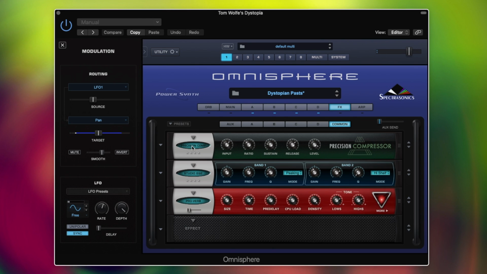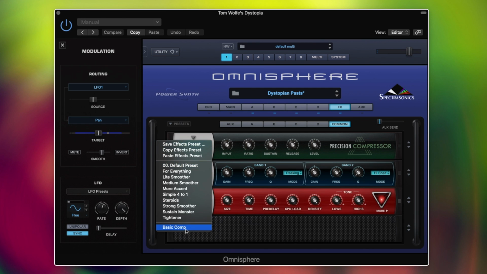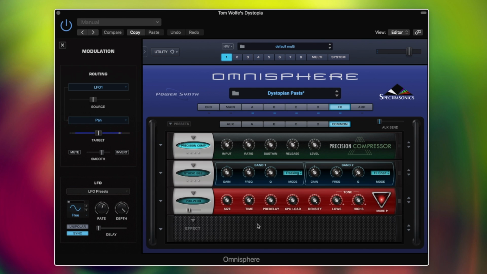If you've watched any of these videos before, I love putting the precision comp on stuff because it just glues the sounds together, and this is a preset that I made, basic comp, which just glues the sounds together a little bit and makes it sit together a little bit better. Let's turn that down a little bit. It adds quite a bit of volume to the patch. Okay, so ratio set to 4.2, sustain set to 8 dB. We've got quite a long release there.